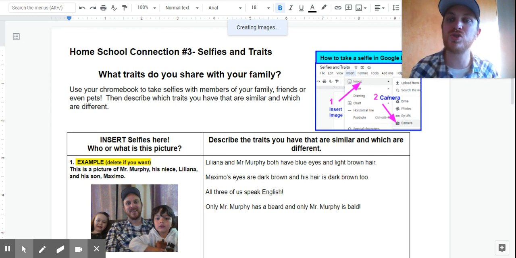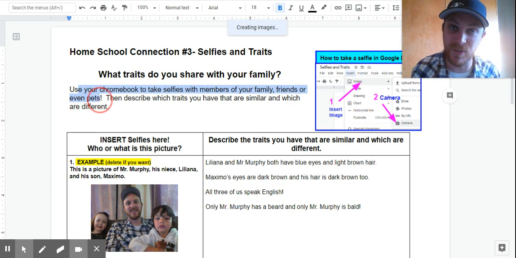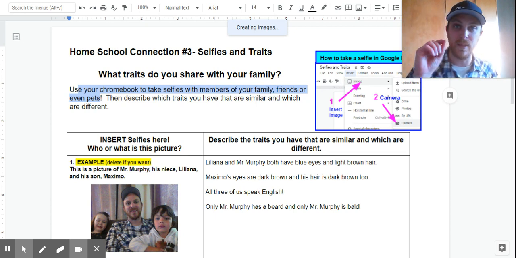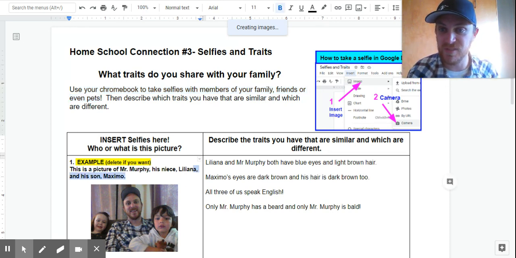I want you to use your Chromebook to take selfies with members of your family, friends, even pets, and even plants or other things like I've mentioned. And then you're going to describe on the other half of this table which traits you have that are similar, which traits you have that are different. So you're thinking a lot about traits. So here's how this is going to work.